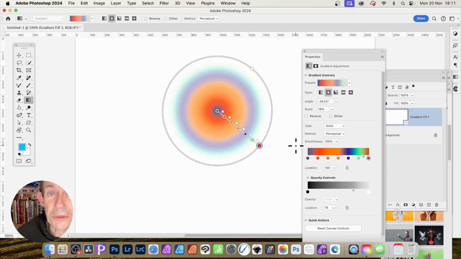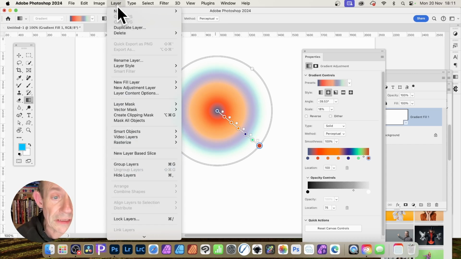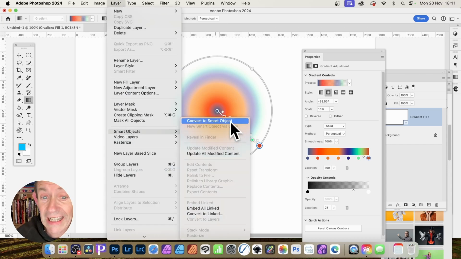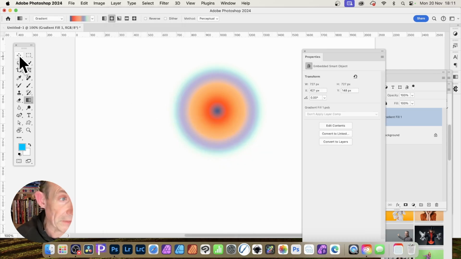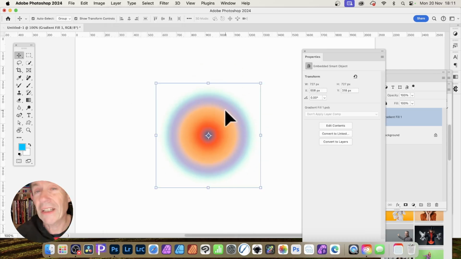Once you've done that, you can then convert it. You need to convert it to a smart object because I want to apply effect to it. So go to layer, down to smart objects, and convert to smart object. So now it's a smart object, and I can reposition it, move it around, preferably fairly in the centre of the image, because I'm going to apply distortion now.